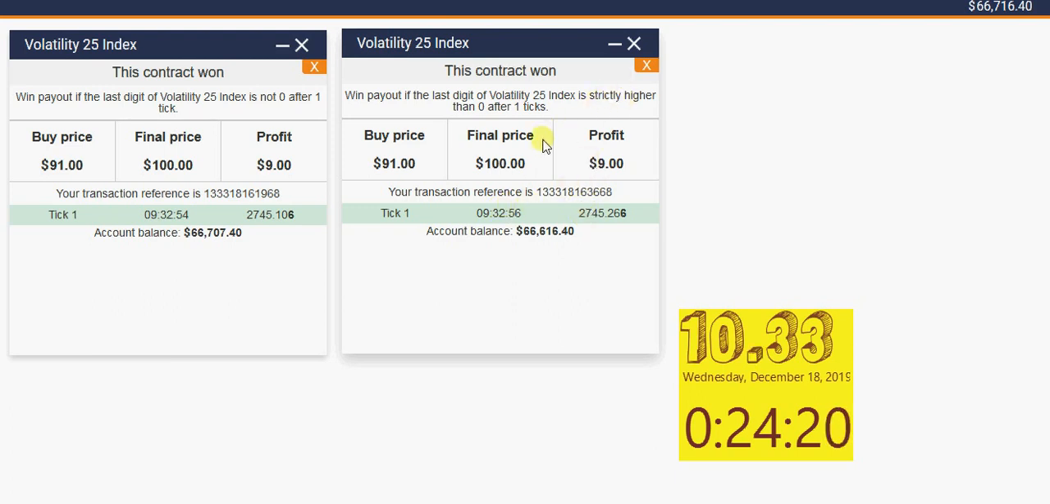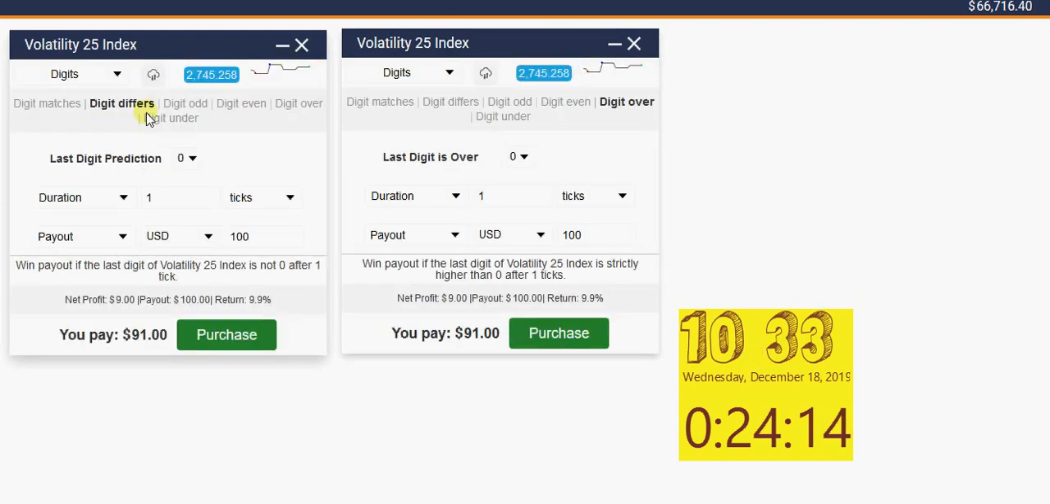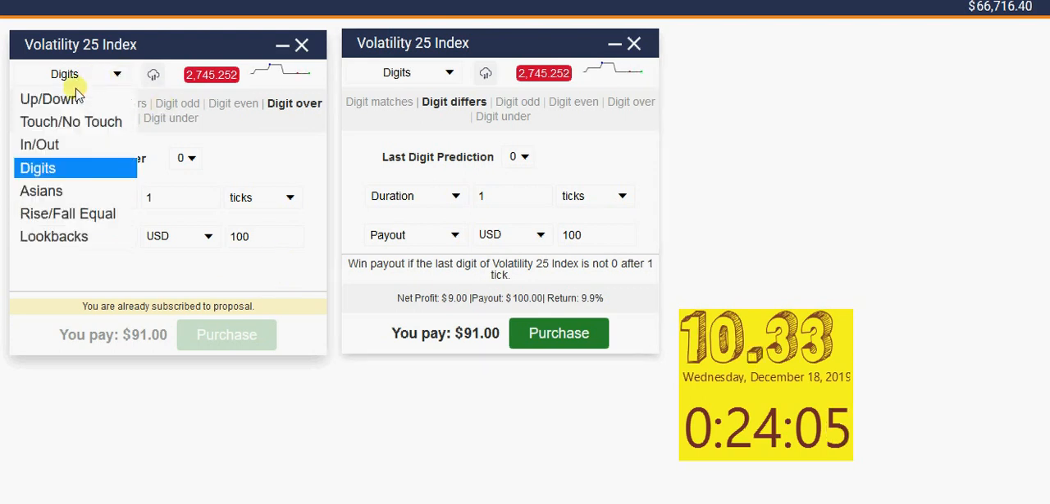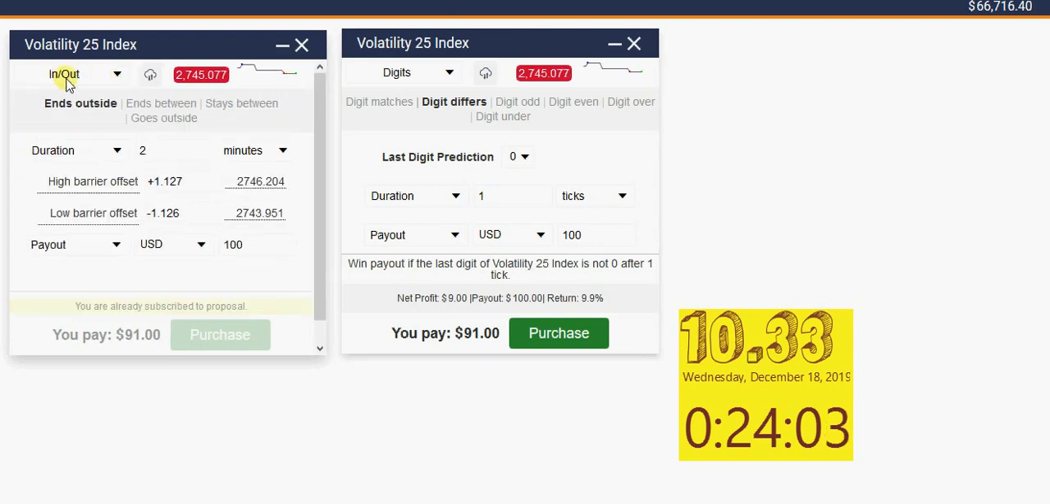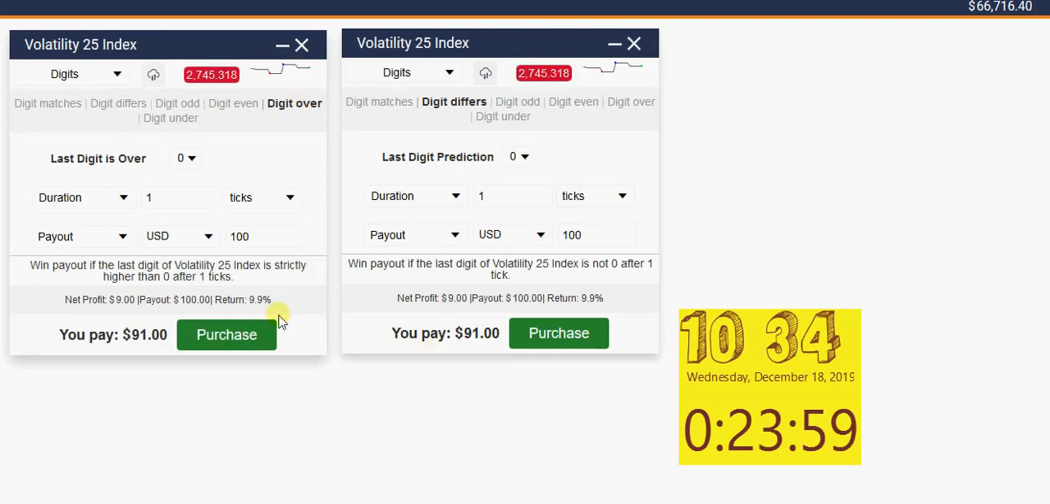So now in our next trade, we change this again. You can see this one was differ. We change it again to over. Then we change this one to differ. You can see this one changed immediately, but this one didn't. So you just go back here. You can select anything. You change this to digits again, then you choose digits over. You can see that it has changed.